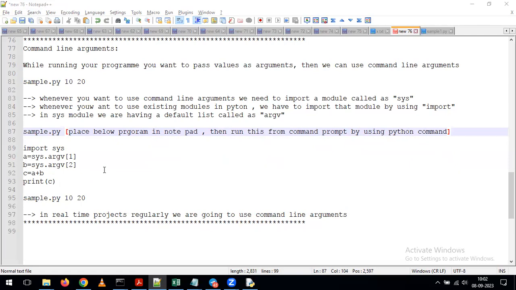Now, one important thing: as part of using command line arguments, we need to use the module called sys. With the help of the sys module, it creates one list called argv. That list we use as part of our program. With that, you can pass the command line arguments to your program.